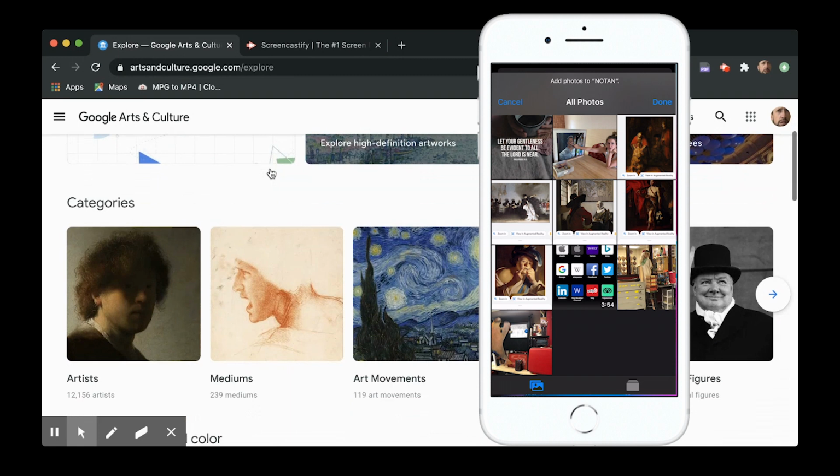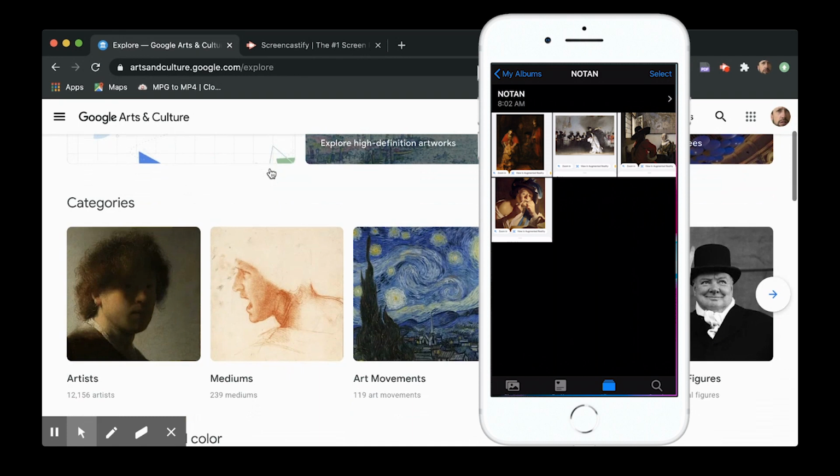When you go back into your photos that you have, it's going to ask you which ones you want to include in this new album. Select the ones you're going to use and bring them over into your Notan diagram, like you see these 4 images here. I have to go look for my other 2, and then I'll be ready to go.